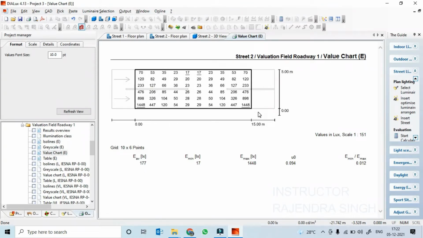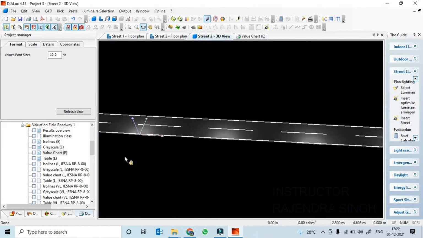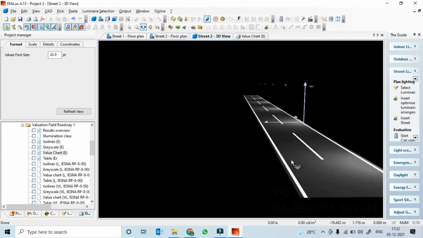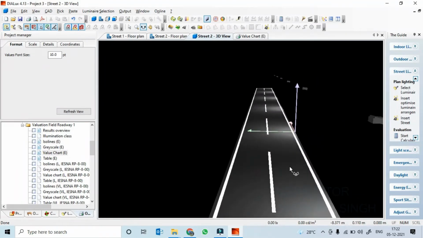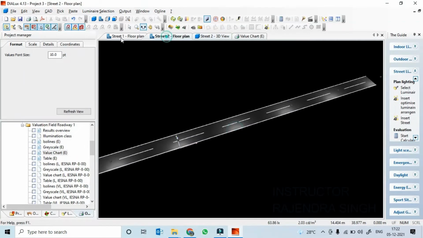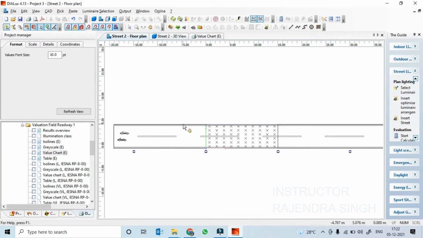So Emax is around 1448, so that's not required. So we can keep the value a little less also, but we have to see that road shoulder wise everywhere it is getting correct. We can also do it in another method. So you can just put a calculation surface also.